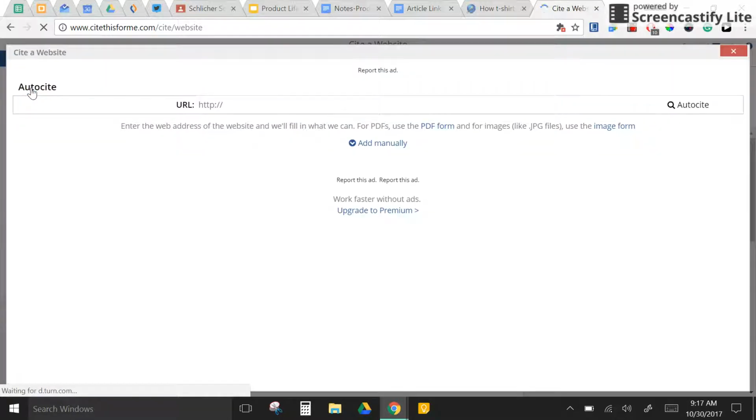So this brings up a pop-up that's called AutoCite. And right here, we're going to click next to where it says URL and paste the link to the article that we found and click AutoCite. And just like the extension, it's going to find some information about that website and create what it thinks is a good citation. And then we'll be able to look at it and see if anything is missing or incorrect.